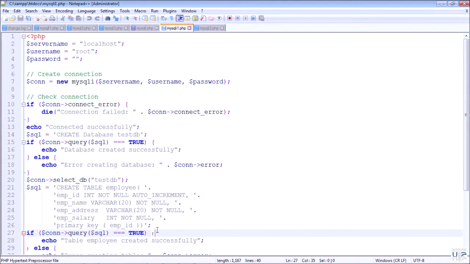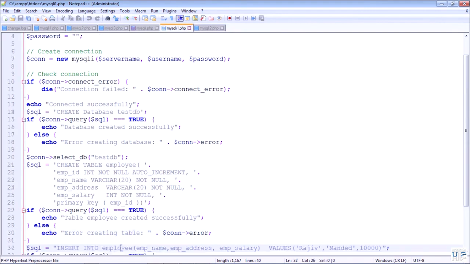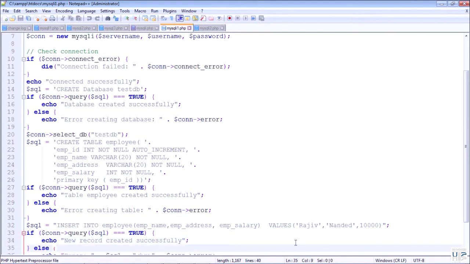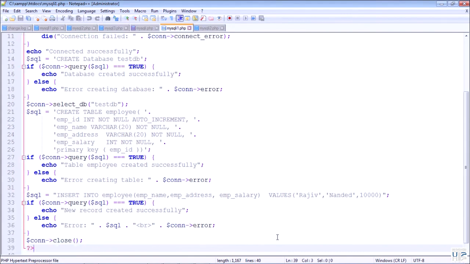Again, the query is executed by the query method or function inside the mysqli class. If executed properly, the success message will be displayed, otherwise the error message will be displayed. And finally, you will have to execute an insert query. Insert into employee, these are the field names and these are the values. Execute the query. If success, give the success message, otherwise give the failure message. And lastly, close the connection by calling the close method of the mysqli class.